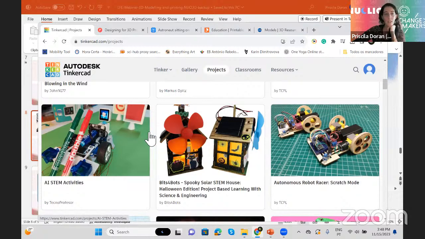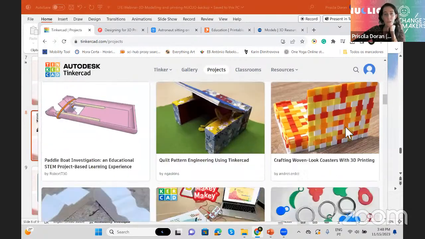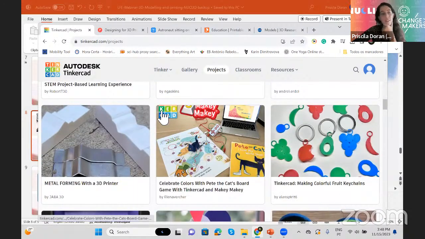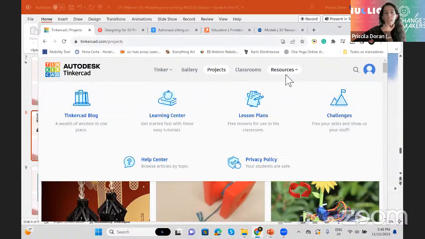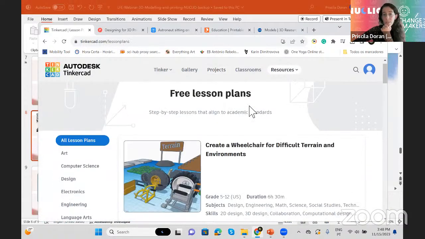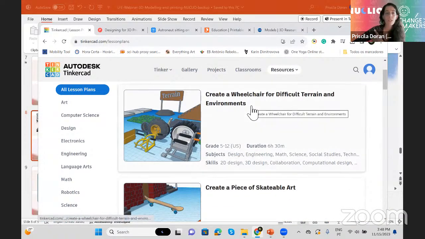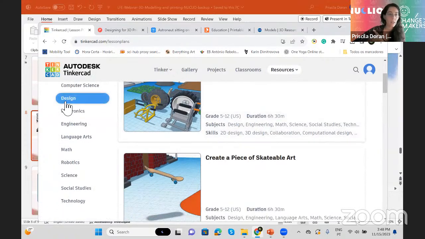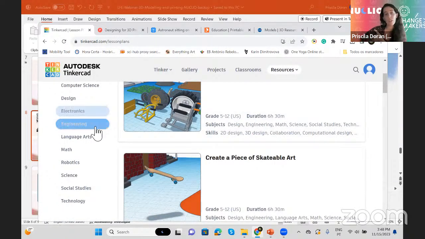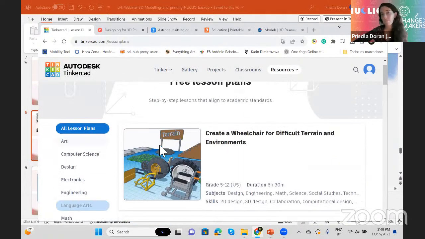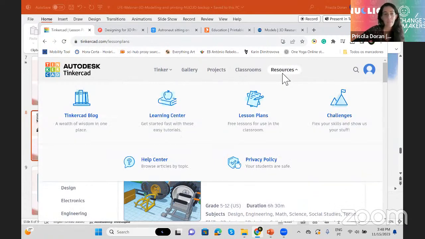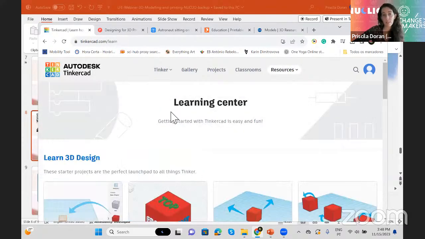Little cars, robots, keychains again, you can explore. And then on resources, you can find lesson plans. So these are challenges for lessons, and you can do it in design, electronics, engineering, language and arts, mathematics, robotics, science, social studies, etc. And you also have the Learning Center.